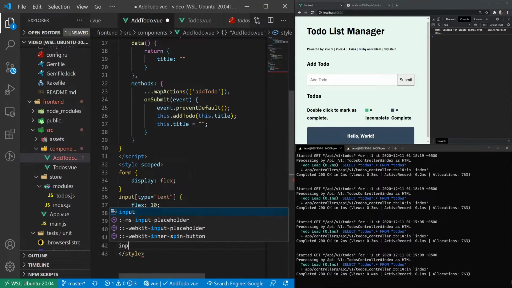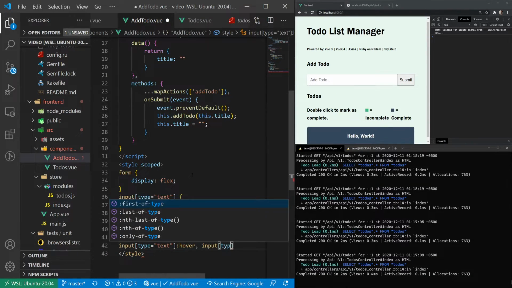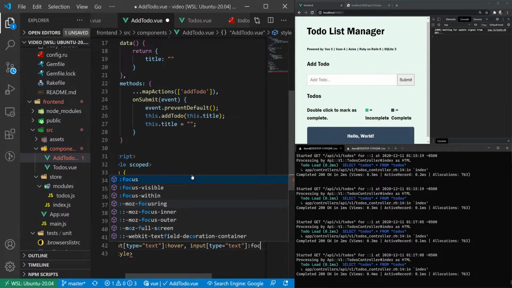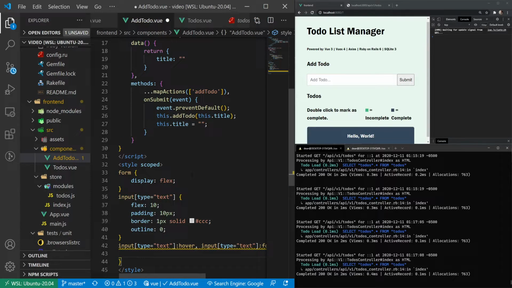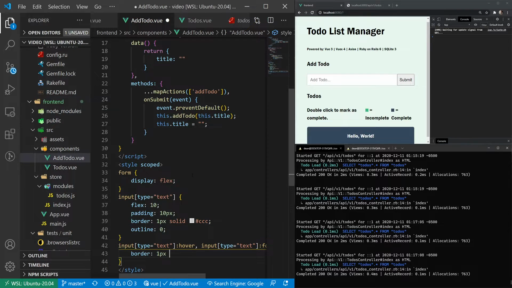We then have an input with a type equal to text. And this will be an onHover, and an input with a type equal to text that is for the focus. So if you're hovering over it, or if you're focusing it, the border will be set to a different color to show you that you are interacting with this box.